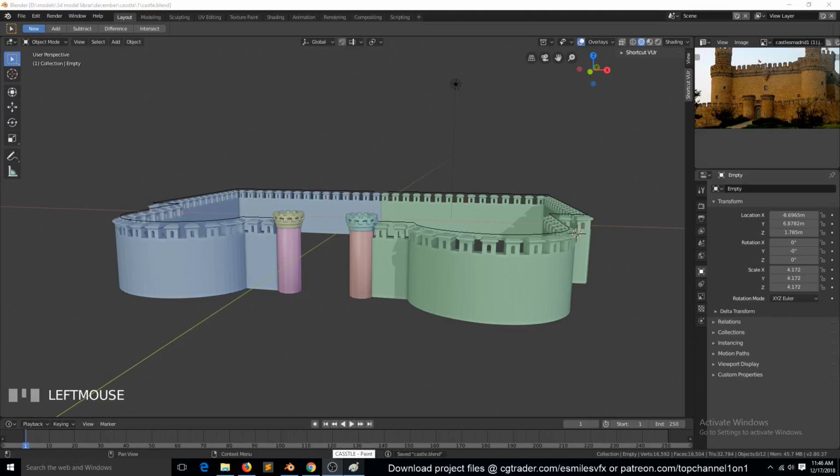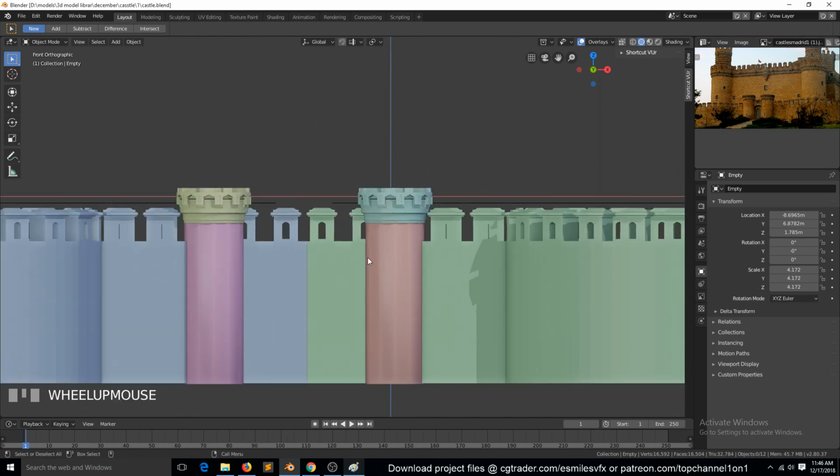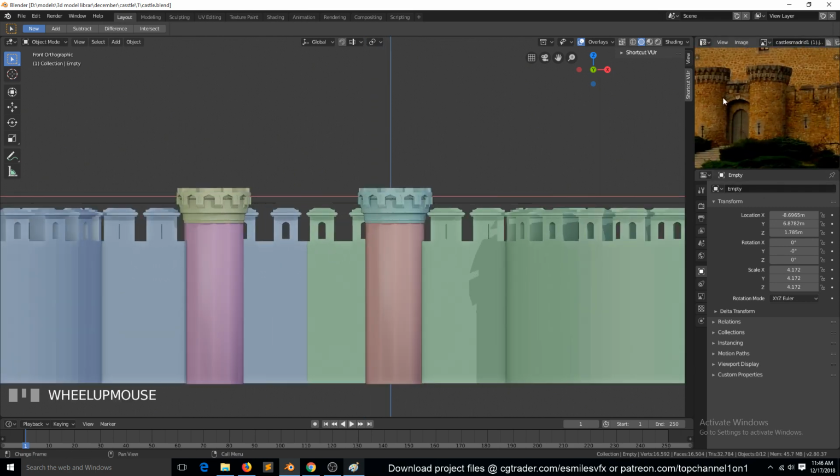Okay, this is part three of the making a castle tutorial. This is the castle we're making. So let's go on and create this door here.